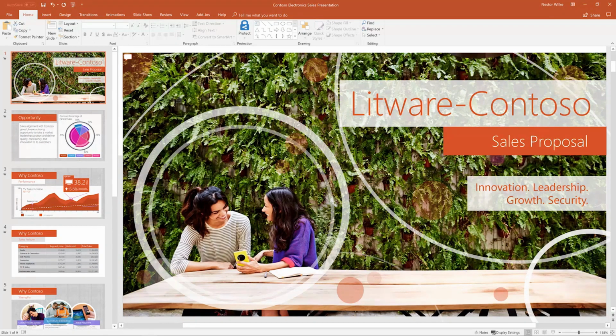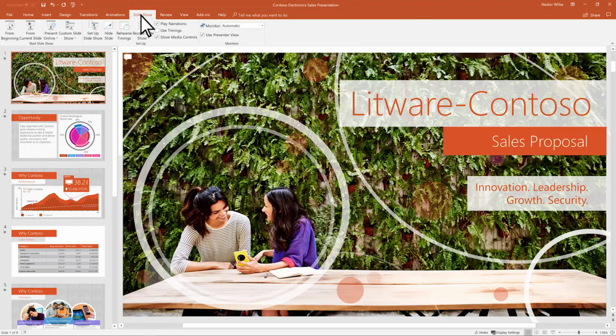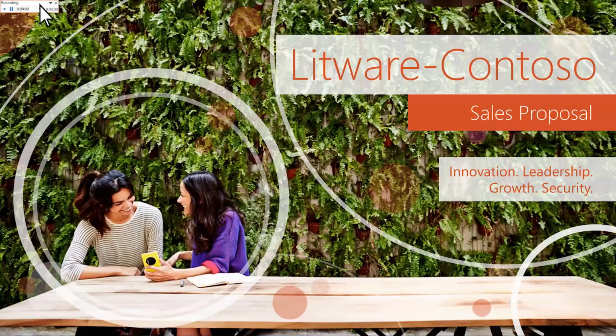When you need to rehearse your presentation, PowerPoint lets you record the time it takes to present each slide and then use the recorded times to automatically advance slides as you present to an audience. To start, select Slideshow, Rehearse Timings. The Recording toolbar appears and immediately starts timing your presentation.